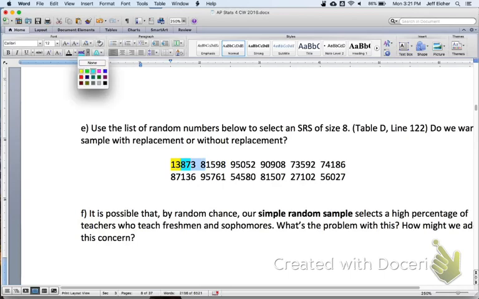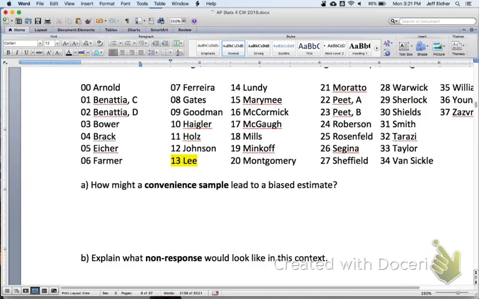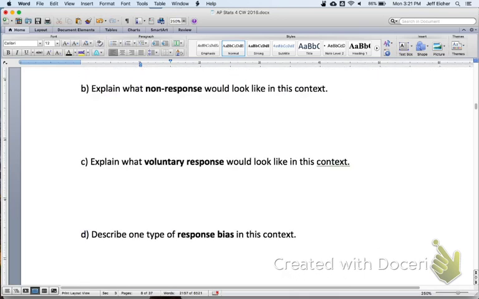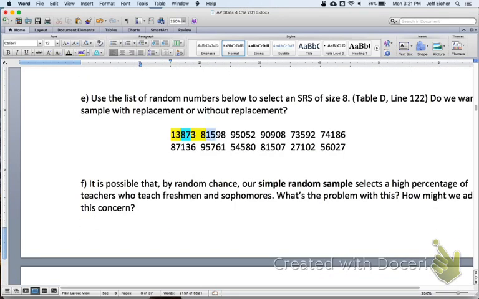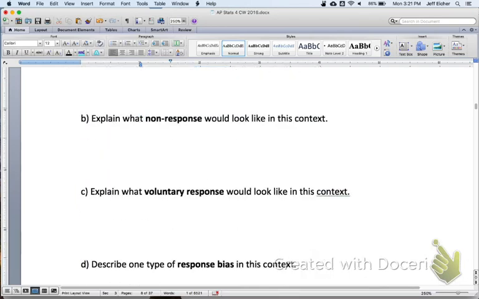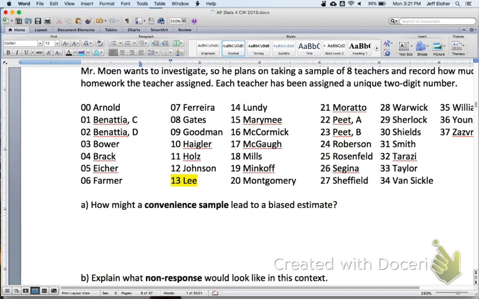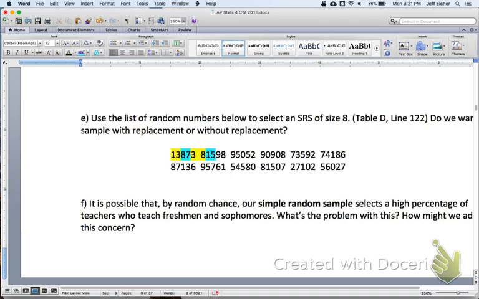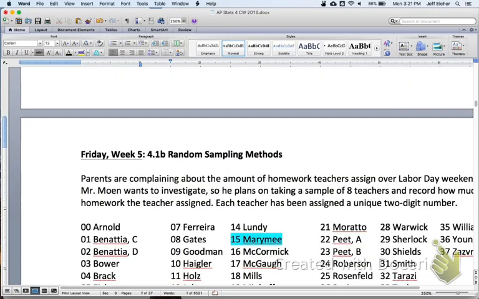The next number is 38. 38, it just missed, so that doesn't count. The next number is 15. 15 counts. Let's see, 15 is Mrs. Marry Me. She'll be part of my sample. 2 down, 6 to go. 98, that's no good. I'm just going to cross that out. 95, that's no good. I'm going to cross that out. 05. 05, that's a winner.